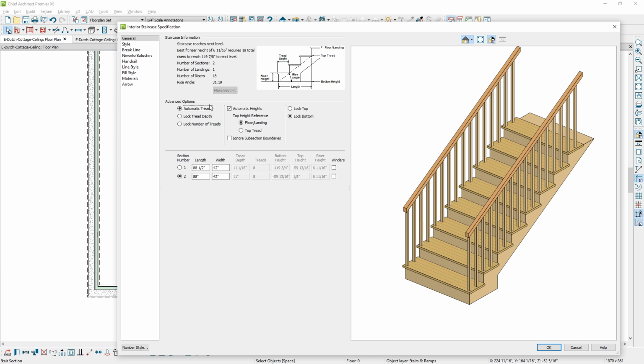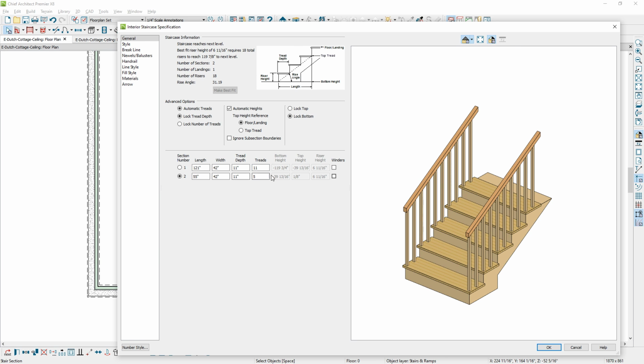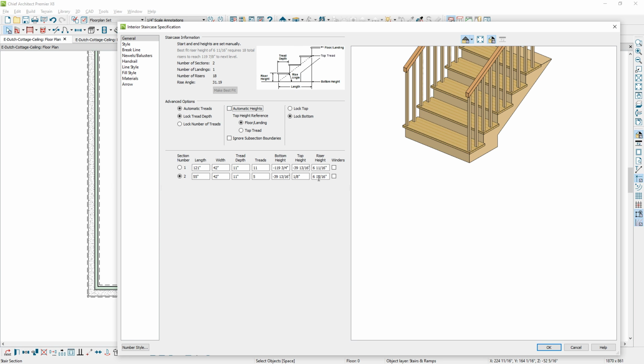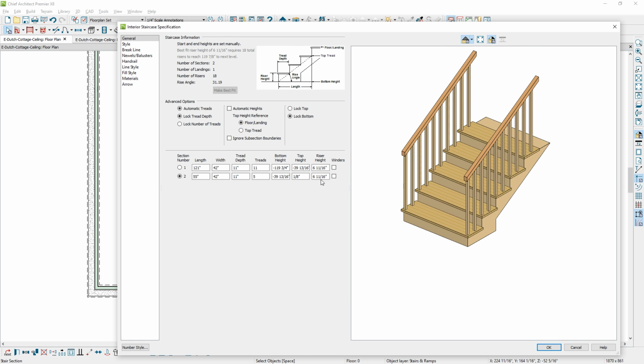In this case, let's go ahead and remove the check mark here for automatic treads and specify some information. First of all, I want to have my treads exactly the same depth. Next, I'm going to specify the number of treads to be longer on stair segment 1. So I'm going to type in 11, and on the next one I'm going to type in 5. And you can see that my riser height right now is 11 and 16ths. If you want to uncheck that, you have control over the information for your riser height.